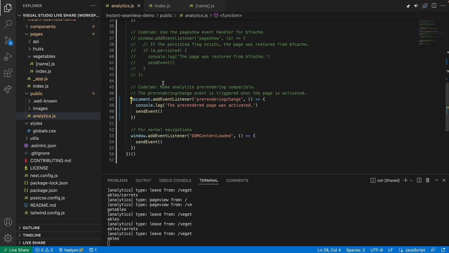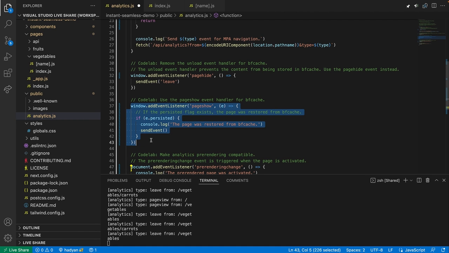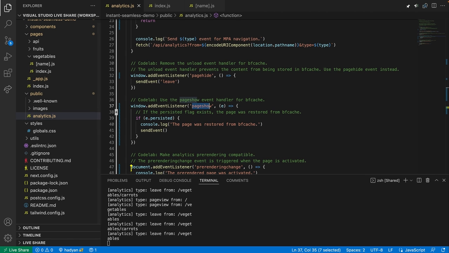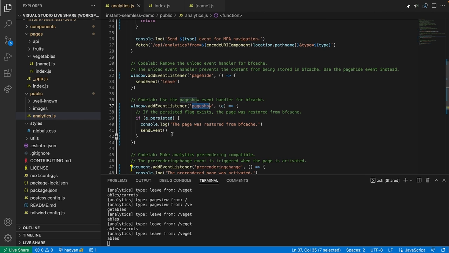You can see that we have prepared a code block here for the page show event. So we can just uncomment this block. And in this page show event handler, there is a persisted event which only returns true when the page is restored from BFCache. So inside this persisted event code block, you can run any ping to your in-house analytics tool, or in this case, we are just sending a message to the dev console. This should do it. Now let's see the page show event handler in action in our browser.